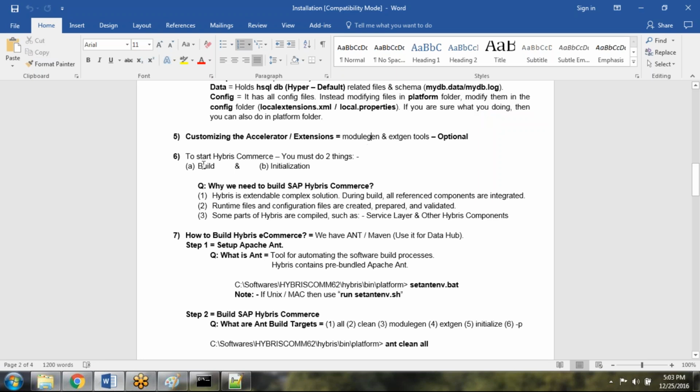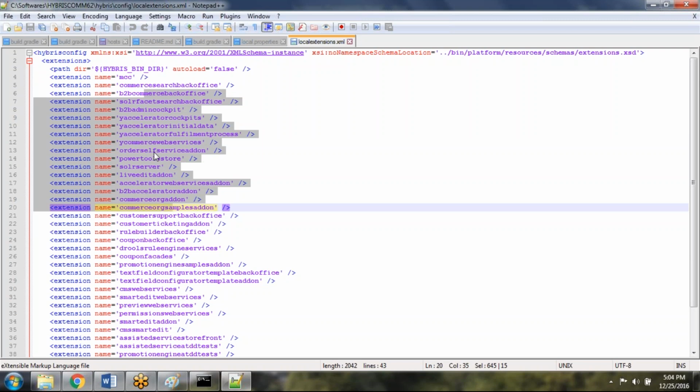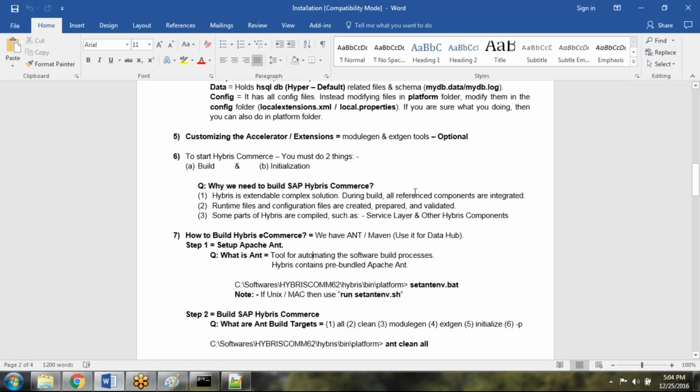Okay. Now, if you want to start the Hybris e-commerce, you must do two things. First, you need to build it, and you need to initialize it. Now the question: why do I need to do the build? Any recipe you take, B2C, B2B, comes with a set of extensions. So when you do the build, all these reference components are integrated. That is the first point.